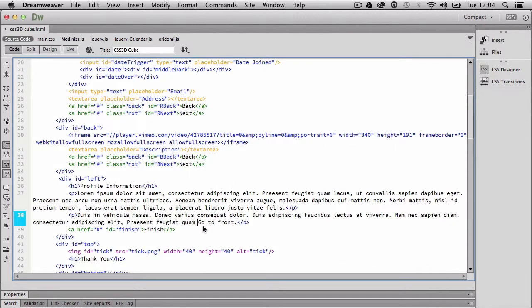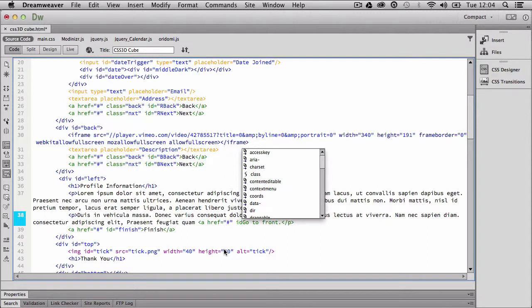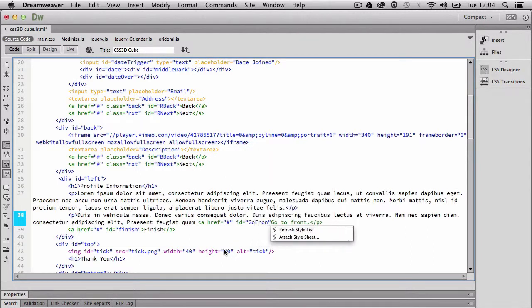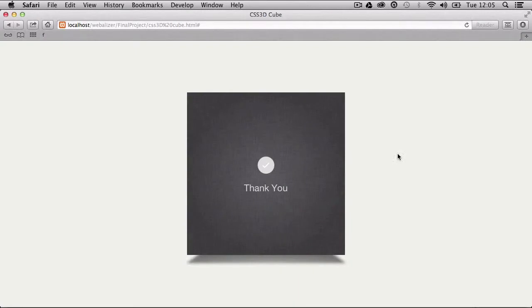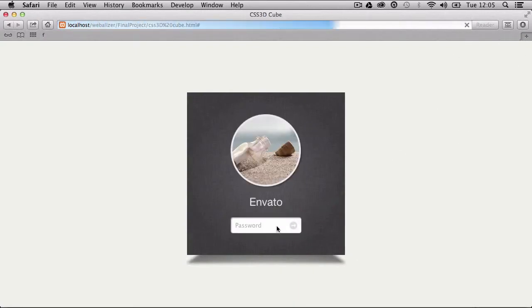So right here where we have go to front, I'm going to add in an anchor right here. It's going to be a dummy link, and we'll add in the ID go front. So that is looking pretty good. Now I'm going to scroll down and target that element, go front, on click, run a function, and then we're going to say cube remove class. I'm just going to save that and go back and hit refresh.